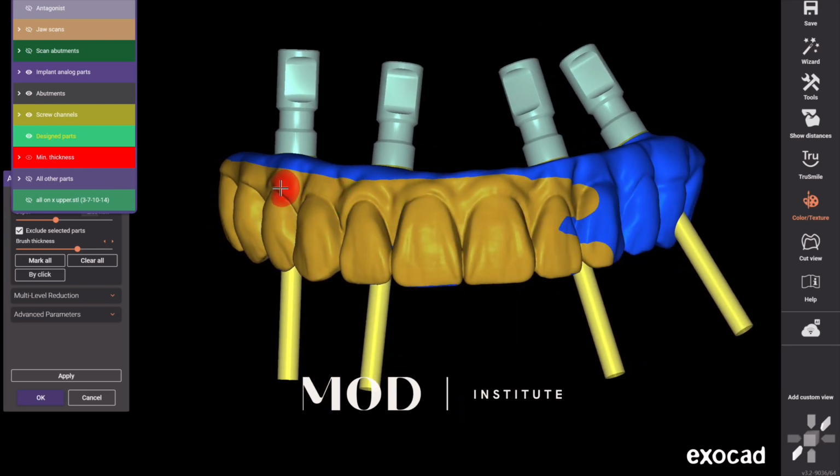And where you see that blue line is where that bar would be visible. So keep that in mind as you're creating this. Keep into consideration the patient's lip line. Some cases you could have a little overlap like I have here. In some cases you can't.